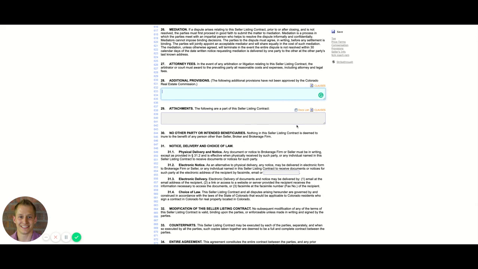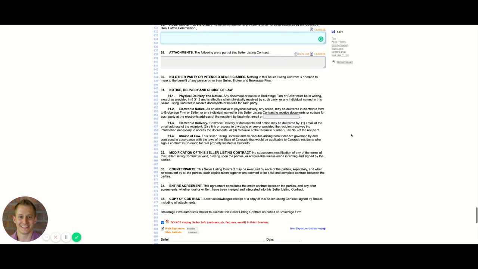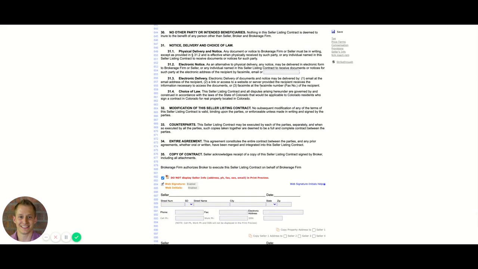If there's any attachments, so if there's a property that's built before 1978, you might want to attach a lead-based paint disclosure form to this. Source of water is definitely on there. Seller's property disclosure should be in there. All the typical disclosure attachments that you would have with a seller's listing, you can label here. And then that is about the entirety of this contract.